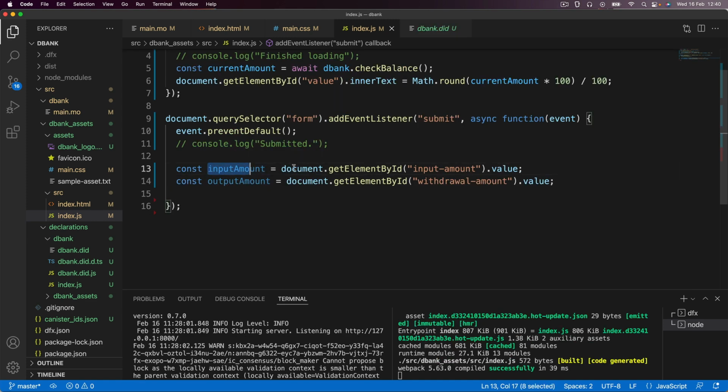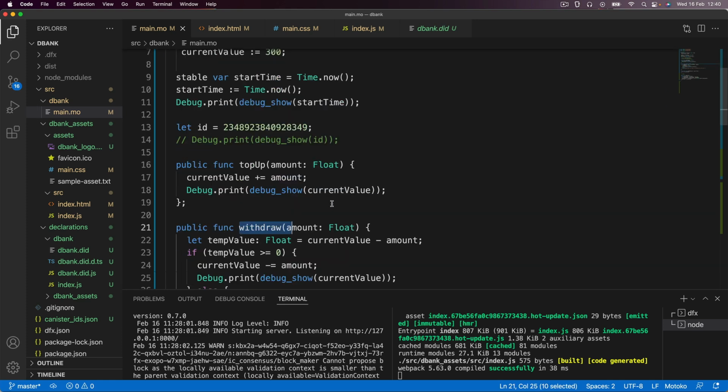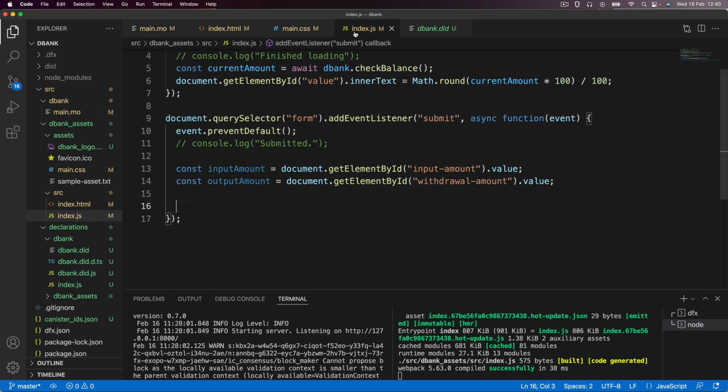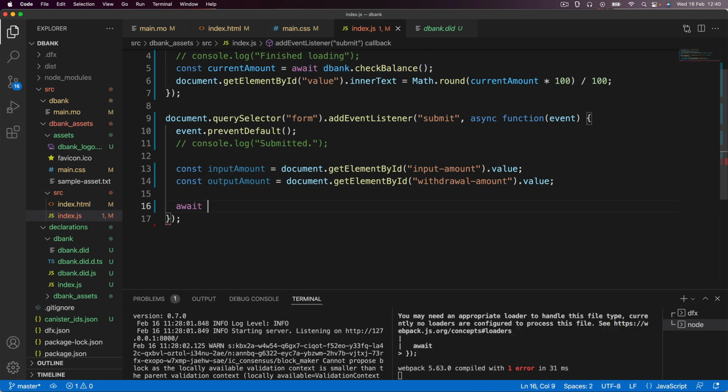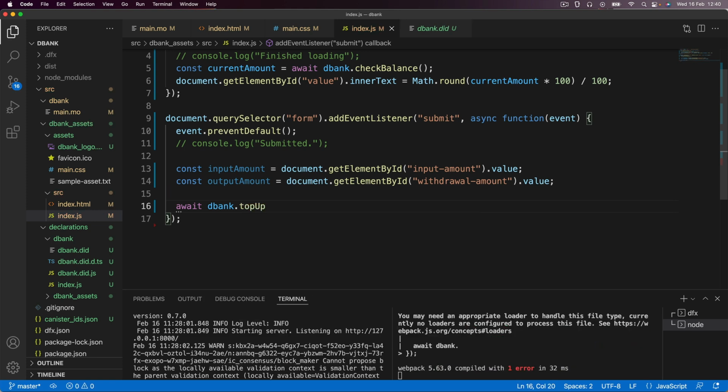So now that we've got what the user typed in to the input amount or the output amount, the next step is to actually use this to top up or withdraw from our funds in the main.mo. So we basically want to trigger this function first, right? Now let's try it out. Let's simply do what we did before, which is to use the await keyword, and then we tap into the dbank and we call this topUp function.